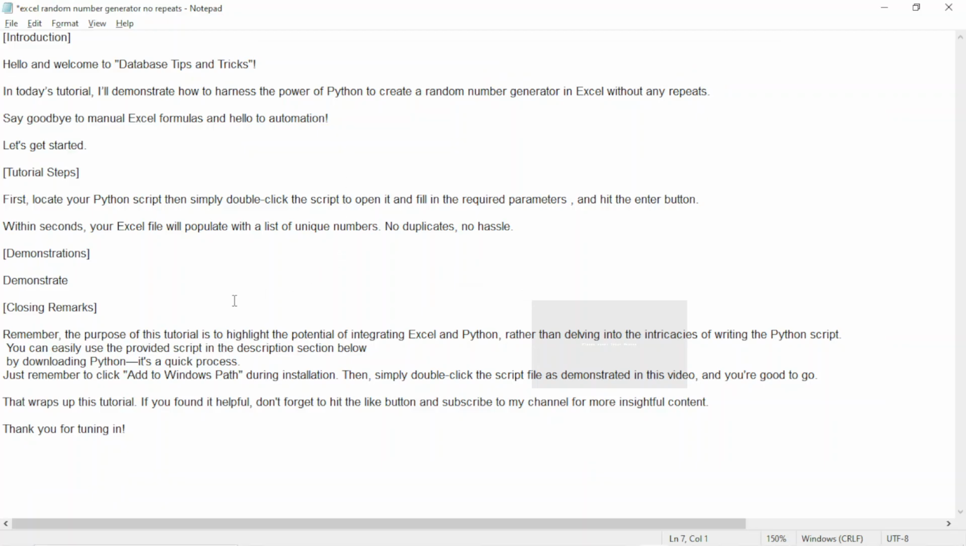So the purpose of this tutorial is to highlight the potential of integrating Excel and Python rather than delving into the intricacies of writing the Python script. You can easily use the provided script in the description section below by downloading Python. It's a quick process. Just one thing to remember is click Add to Windows Path when you install Python.